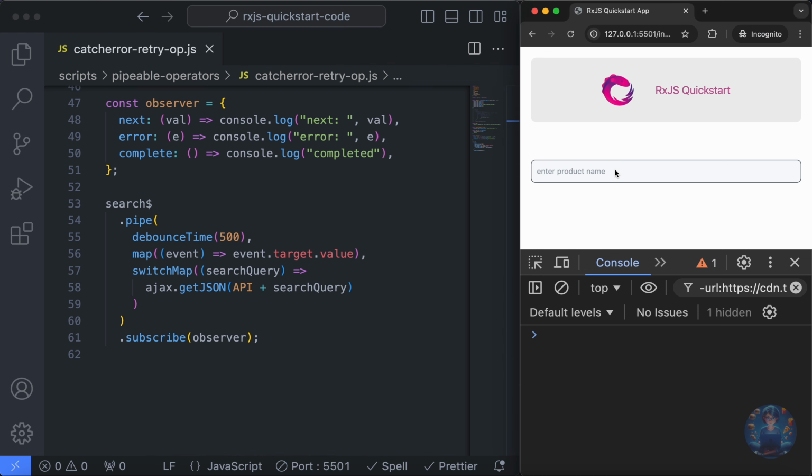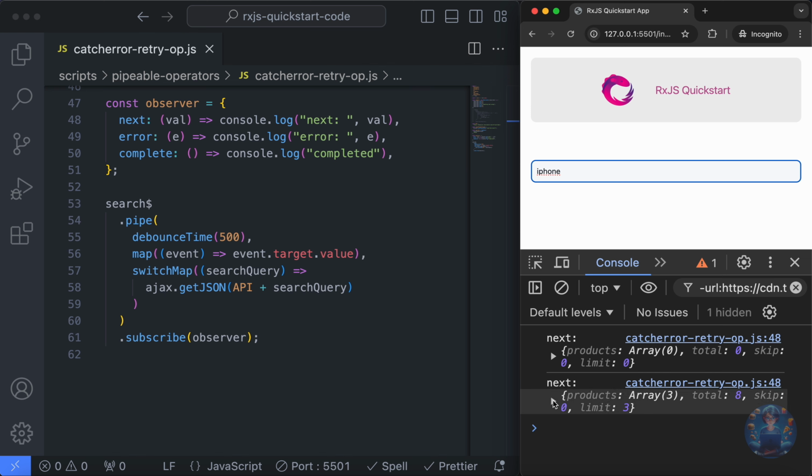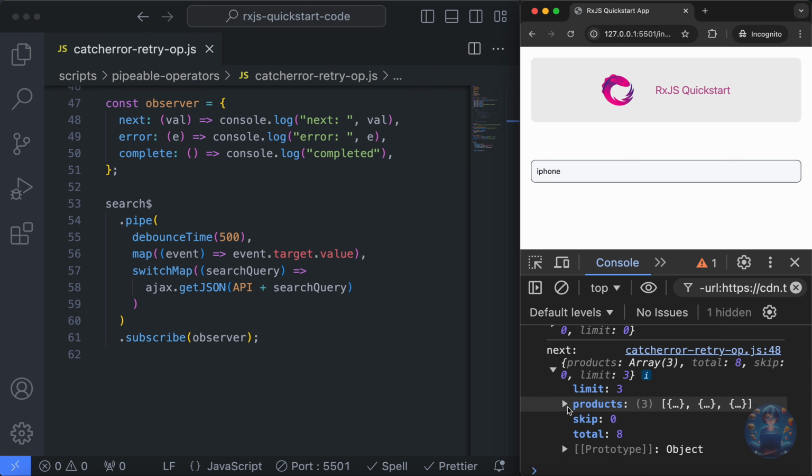Great. Now if I type iPhone here, okay, we get the products associated with this keyword. Great. It works, right? But this is the happy path, and it's very certain that sometimes the API may fail because of any issues. Maybe the server is down or there's an internet connection issue. There can be a number of issues because of which your API fails. And our job as developers is to handle it gracefully.